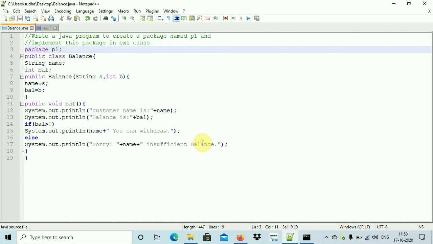Hello friends, welcome back. Today we'll see how to create user-defined packages. User-defined packages are those which are developed by the users in order to group related classes, interfaces and sub-packages. So we'll see that in this program. Write a Java program to create a package named P1 and implement this package in EX1 class.